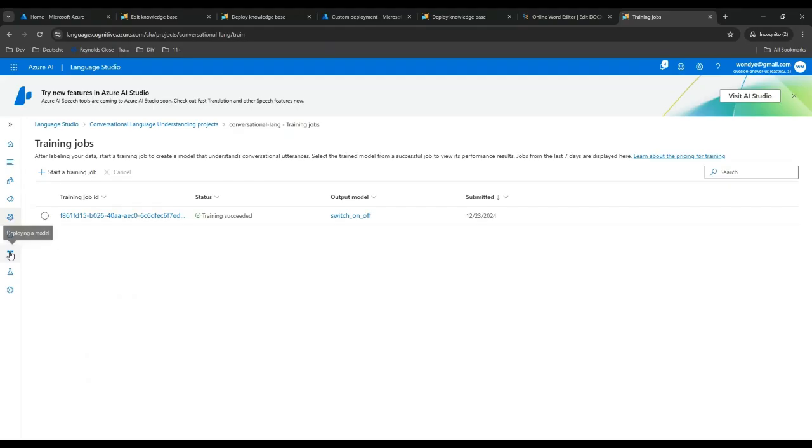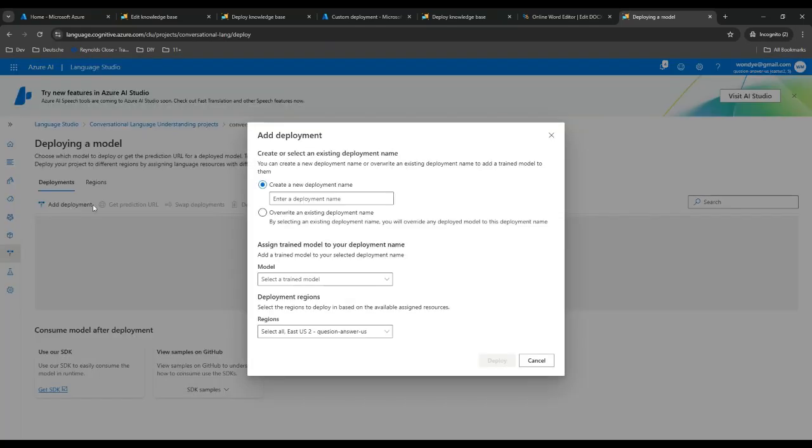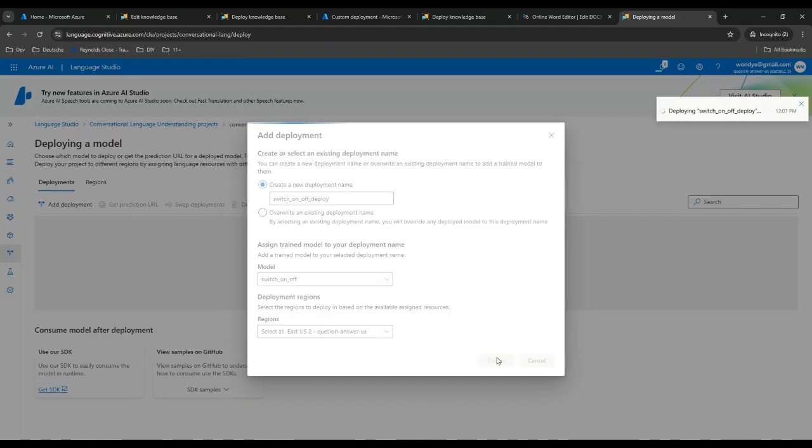Once we train our model, then we deploy. Switch on off deploy, and then the model is switch on off. For the region, I think I used a US one for the previous session. This is for testing purposes, so I'll deploy it there.